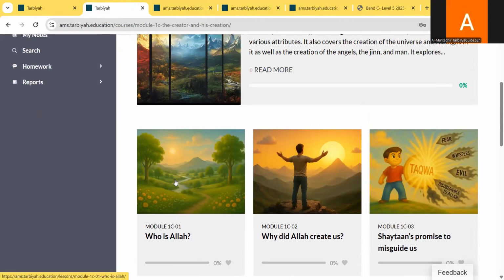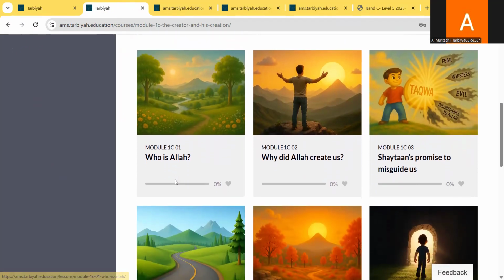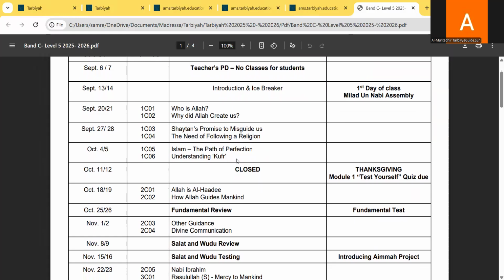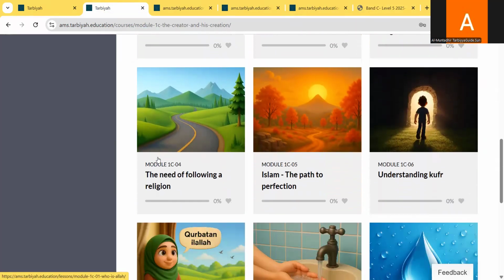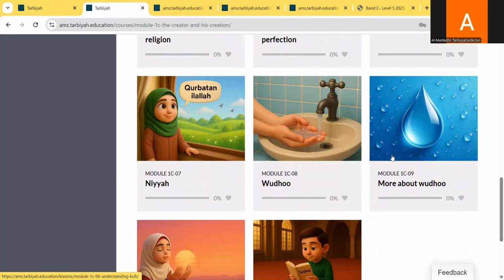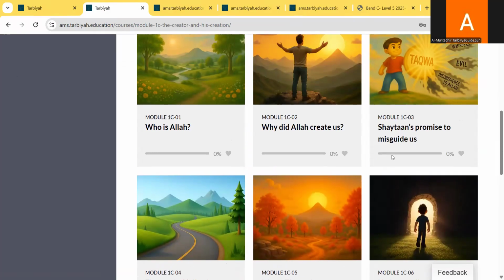Please note that not all the lessons will be taught in level 5. Half of them are taught in level 5 and half in level 6. The same goes for the other bands: the first half of the lessons in each module are taught in one level and the rest of them in the other level. I will show you the roadmaps and they will guide you on what lessons are covered. So for module 1, we will cover up to lesson 6, understanding kufr, which is right here. So you can see that we will be covering these lessons in level 5, and the rest of them will be covered in level 6 next year.